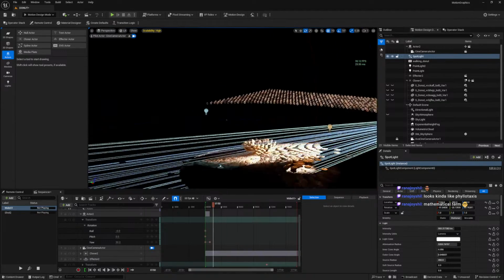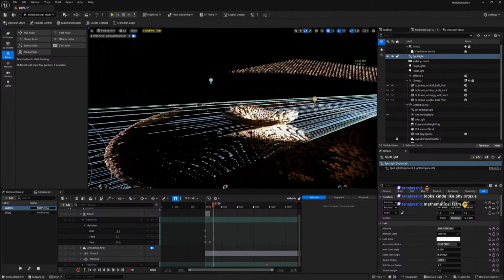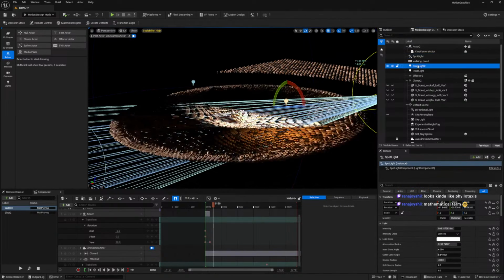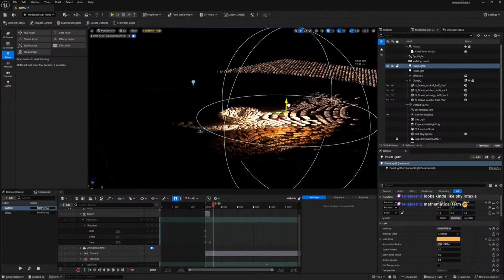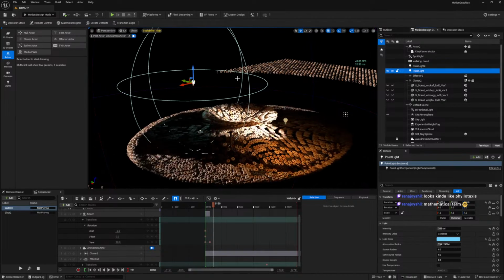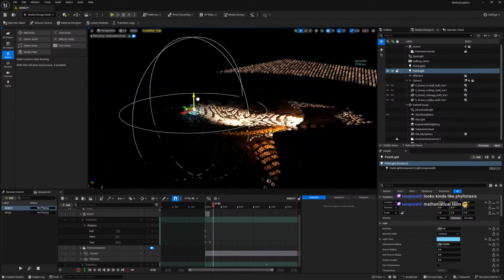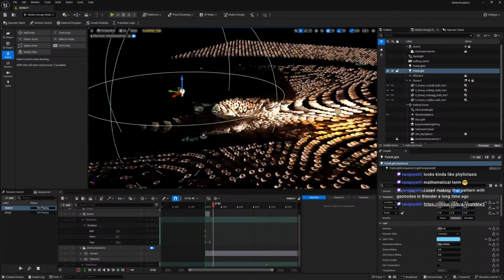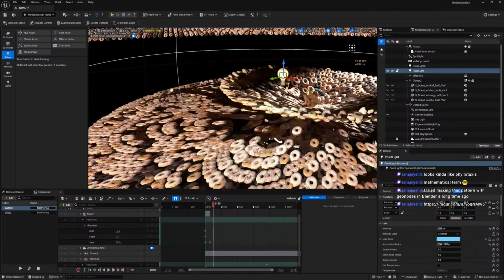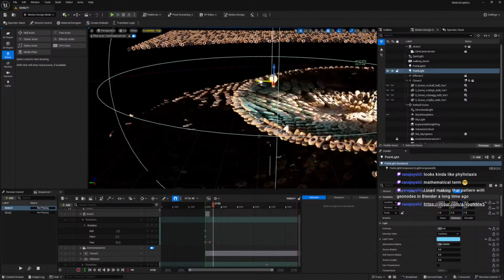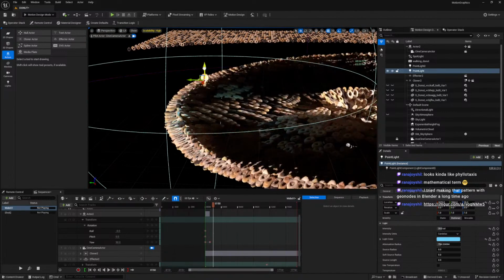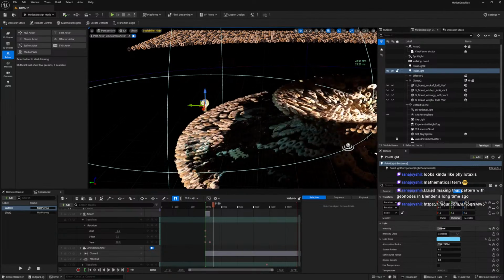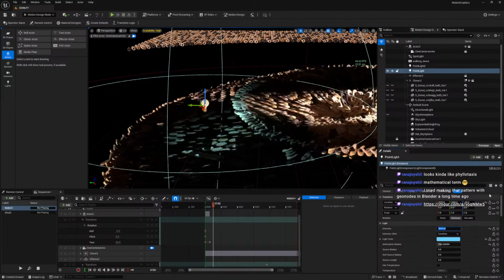Can we make the donuts transparent? No, no, no. No, no, no, no. Point light. Oh my god. Beautiful. I'm gonna turn this up.